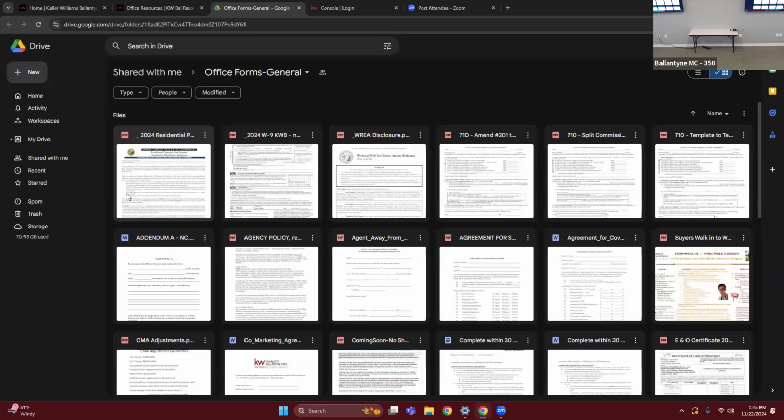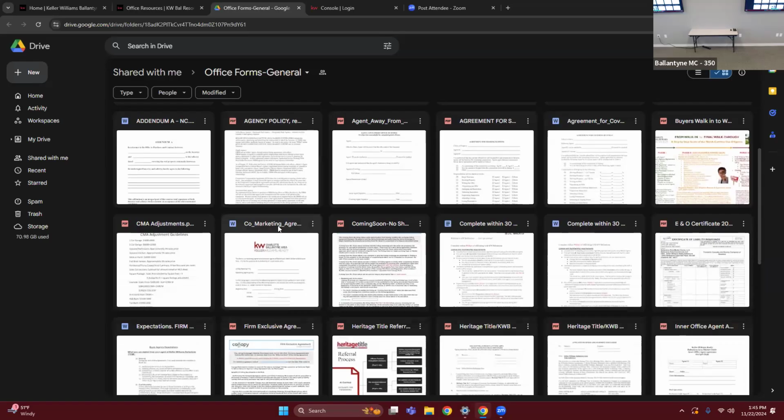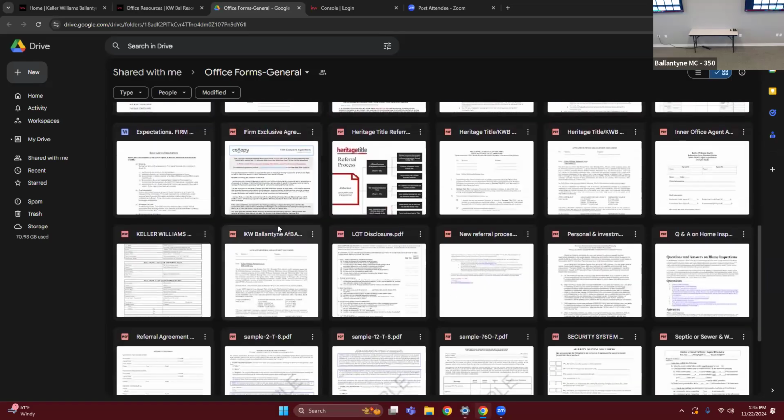So under this Google Drive folder, these are all documents and forms that are specific to KW Valentine. So we've got referral agreements, we've got our W-9, we've got working with real estate agent disclosures, we've got disclosures about title company partnerships that we have. There's also septic and sewer information, because I will tell you, Sabra is a stickler when it comes to septic and sewer. So if you are not new to real estate and that was not part of your normal system, know that you will be asked for septic and sewer information.